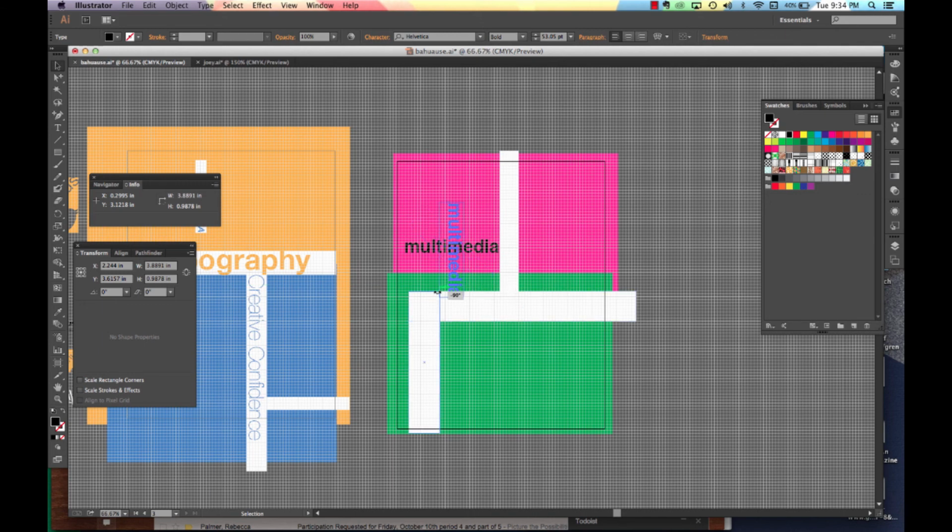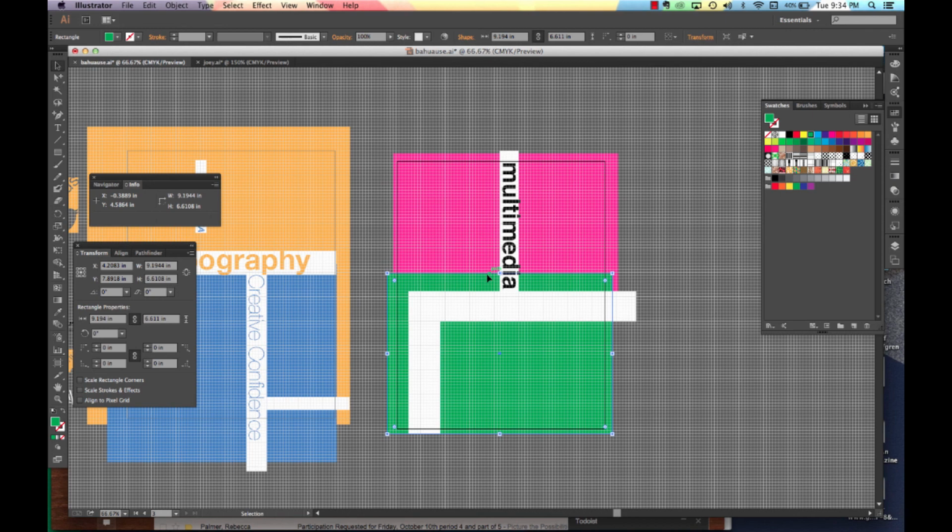Now I could rotate multimedia. I'm going to place it inside my box. And I can make it larger by grabbing the handle in the center and pulling down. Using my arrow key, I'm going to go smaller.